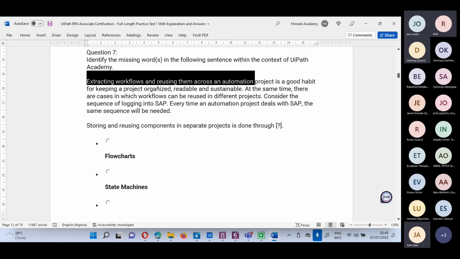Extracting workflows and reusing them across an automation project is a good habit for keeping a project organized, readable, and sustainable. At the same time, there are cases in which workflows can be reused in different projects. Consider the sequence of logging into SAP. Every time an automation project deals with SAP, the same sequence will be needed.